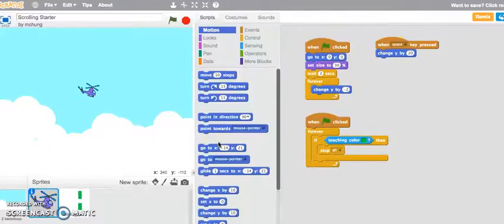Also, you need to have some sort of end goal for your sprite. What happens when they reach a certain point? Is there something waiting for them? Did they win the game? Did they win the level? There are all kinds of different ways you can be creative with this project. So continue to go through the different steps and create your scrolling project.